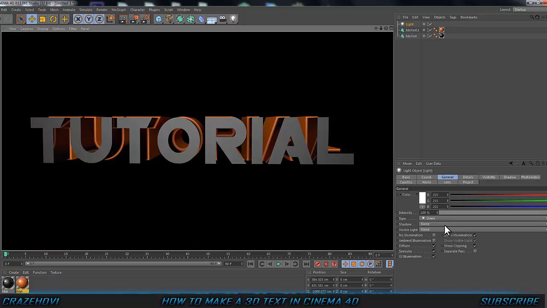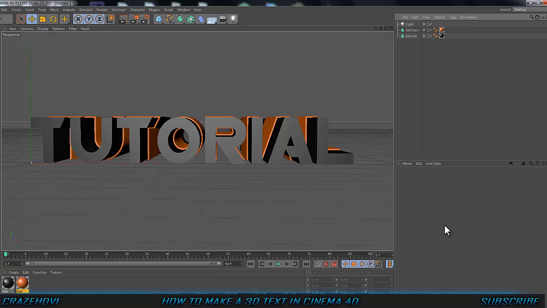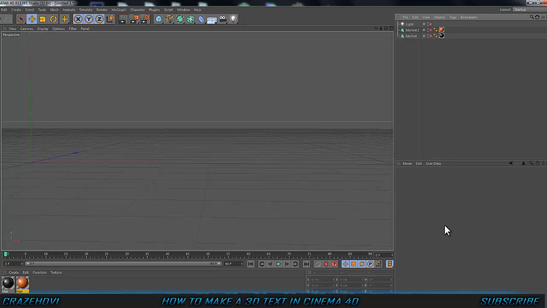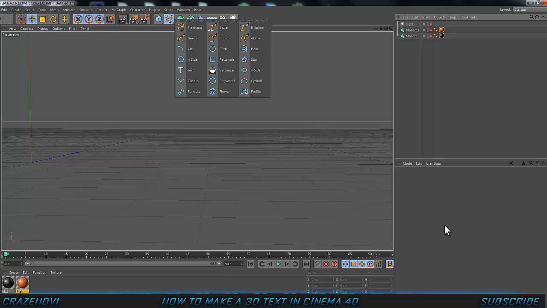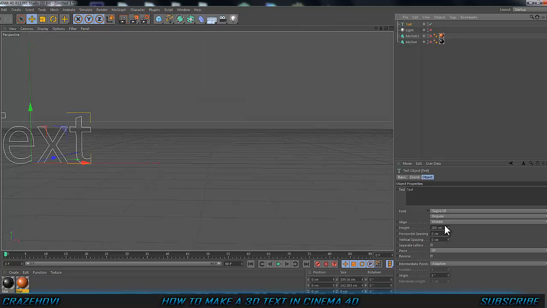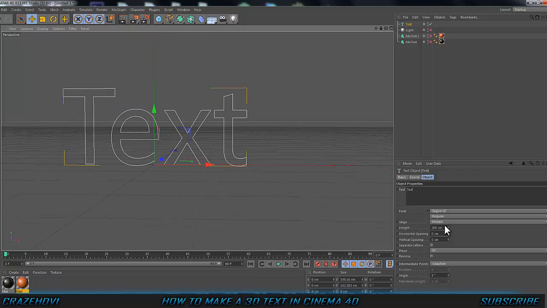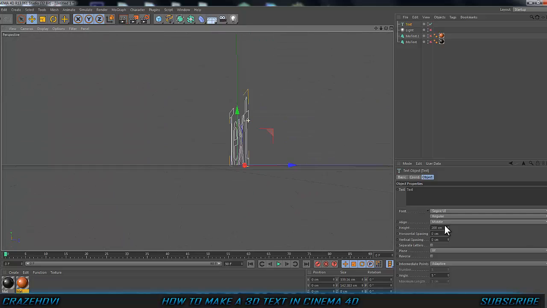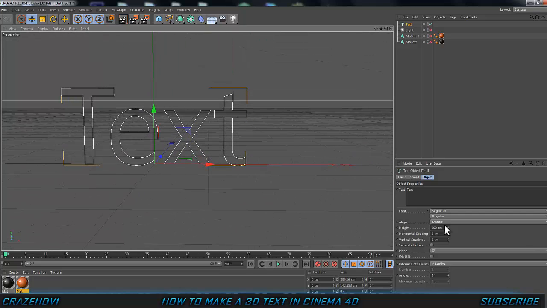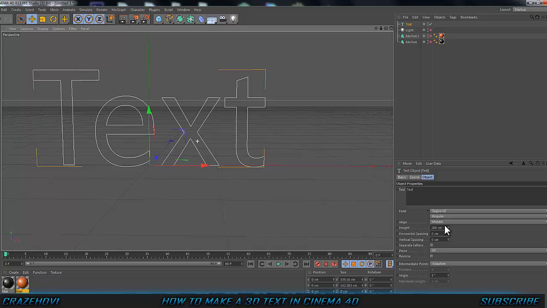But anyways, there's another way that you could do this. If you're on one of the older versions of Cinema 4D, I'm just gonna turn those off, and I am gonna go to your spline tools. Make sure you hold down your left mouse button and go to text. And basically what this does is it gives it a spline text, and you don't want that. You might want it, but I want a 3D text for this tutorial.